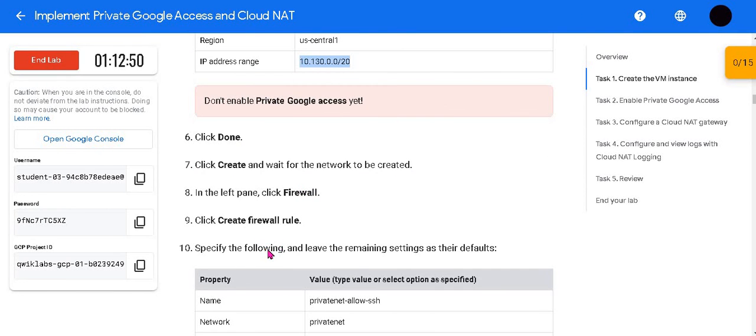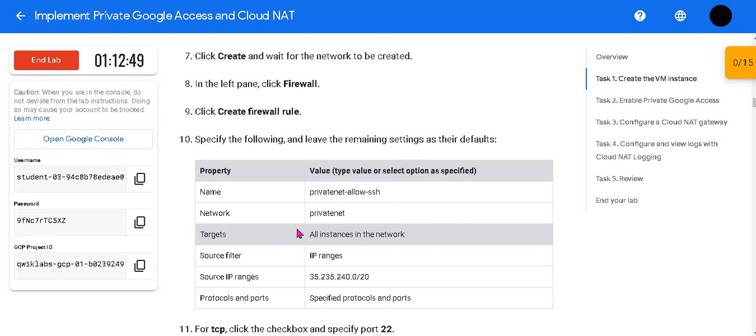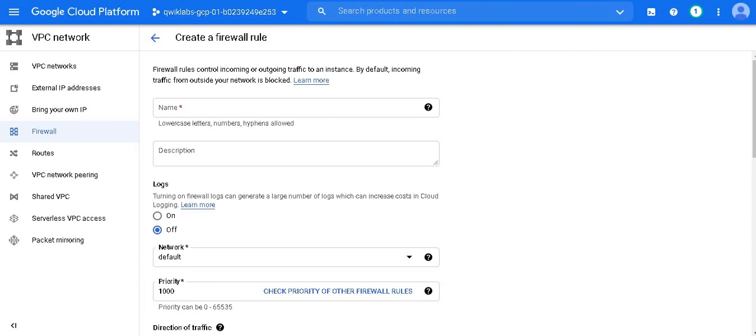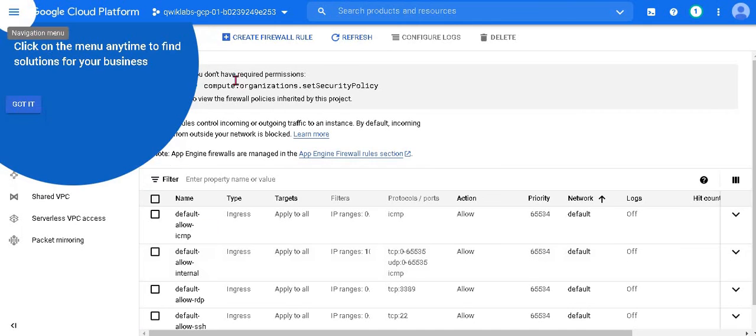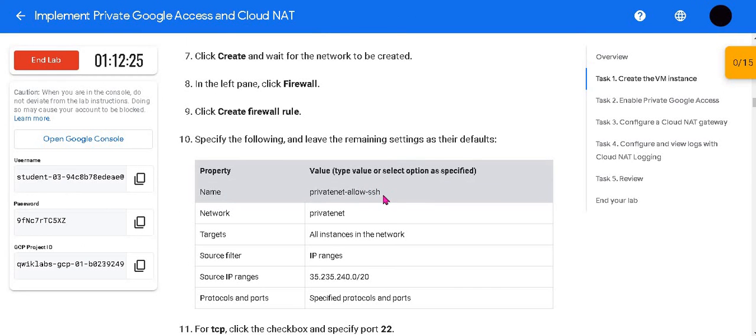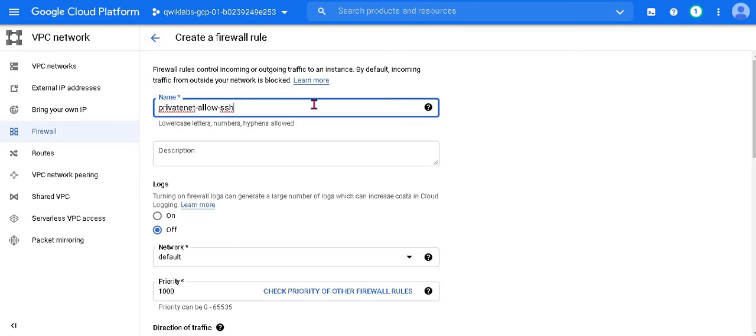Let me create firewall rules. Here the need is to create firewall rules. Let me deselect this. Okay, got it. And I will give the name. Let me copy these values too, because they are sensitive and they are also predefined.